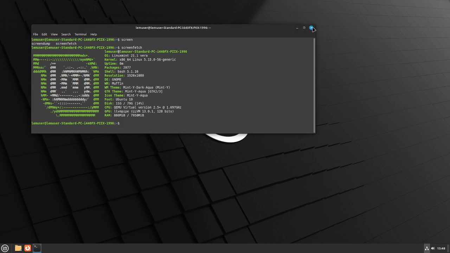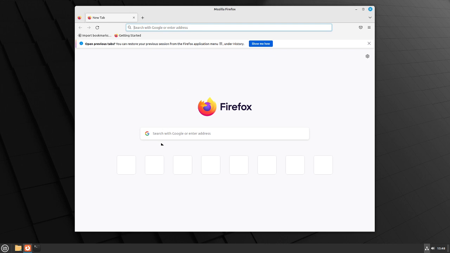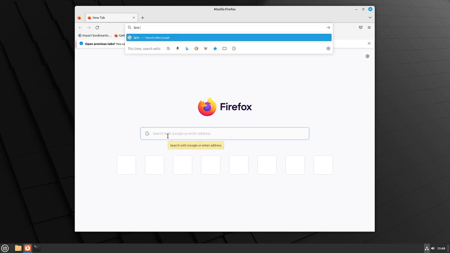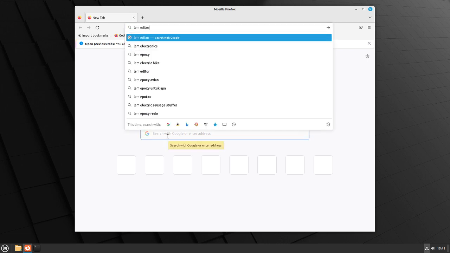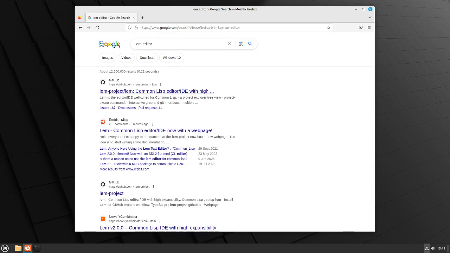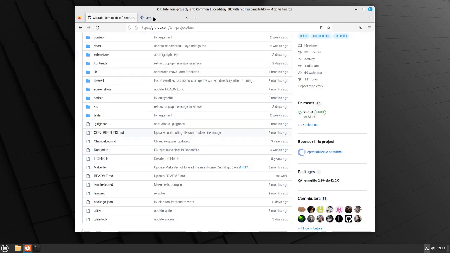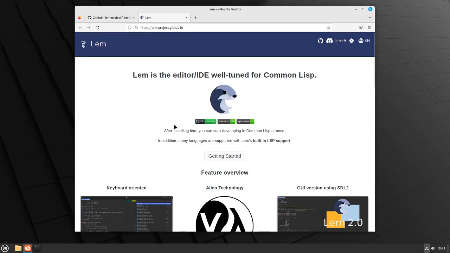So first of all, imagine that I don't know anything. The first thing that I want to do is go to the LEM webpage, right? I'm interested in knowing what LEM is. So we can search for LEM editor and let's see. Okay, reject. Sorry, Google. Let's go to the GitHub page. Okay, we can now go to the official LEM webpage, which is this one. This is the project on GitHub, and then this is the official LEM page.